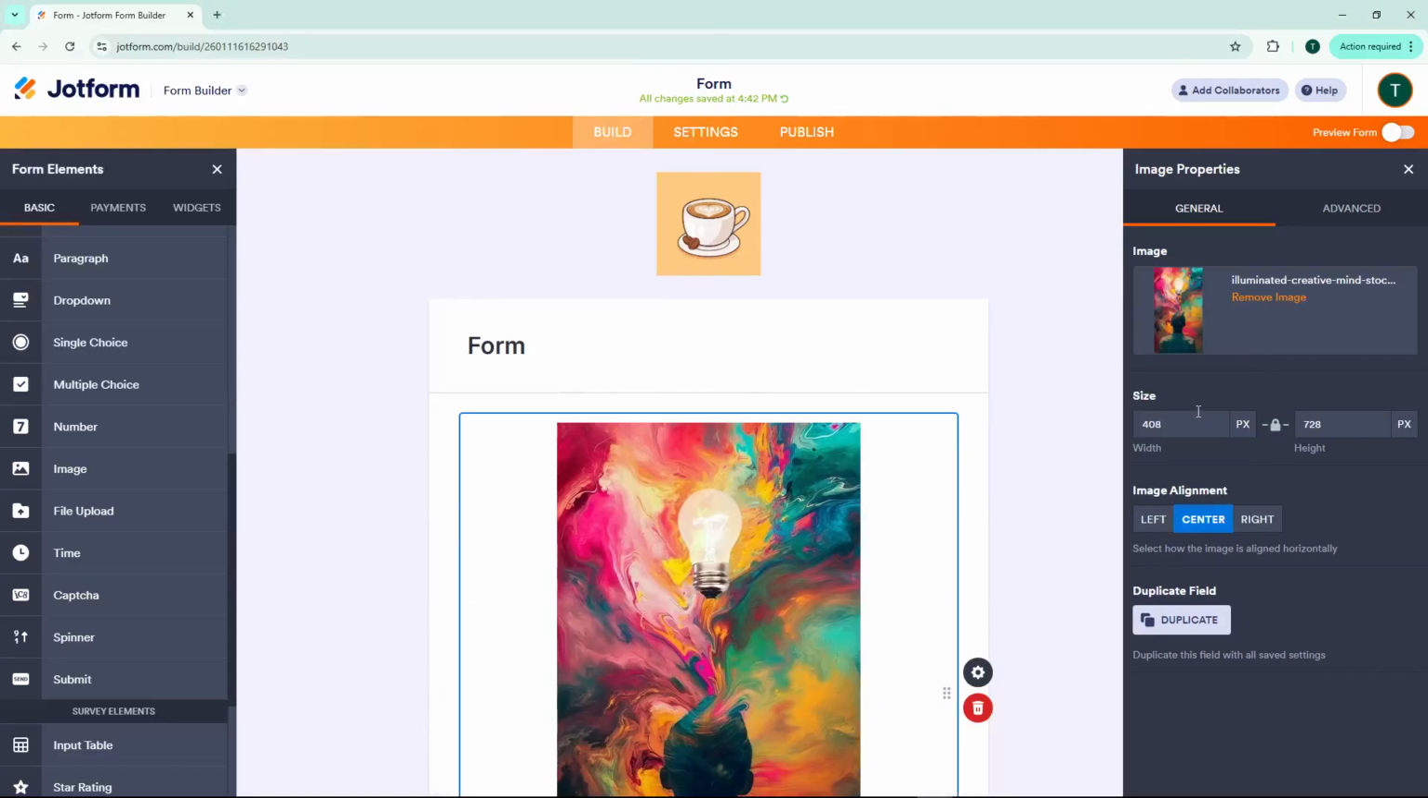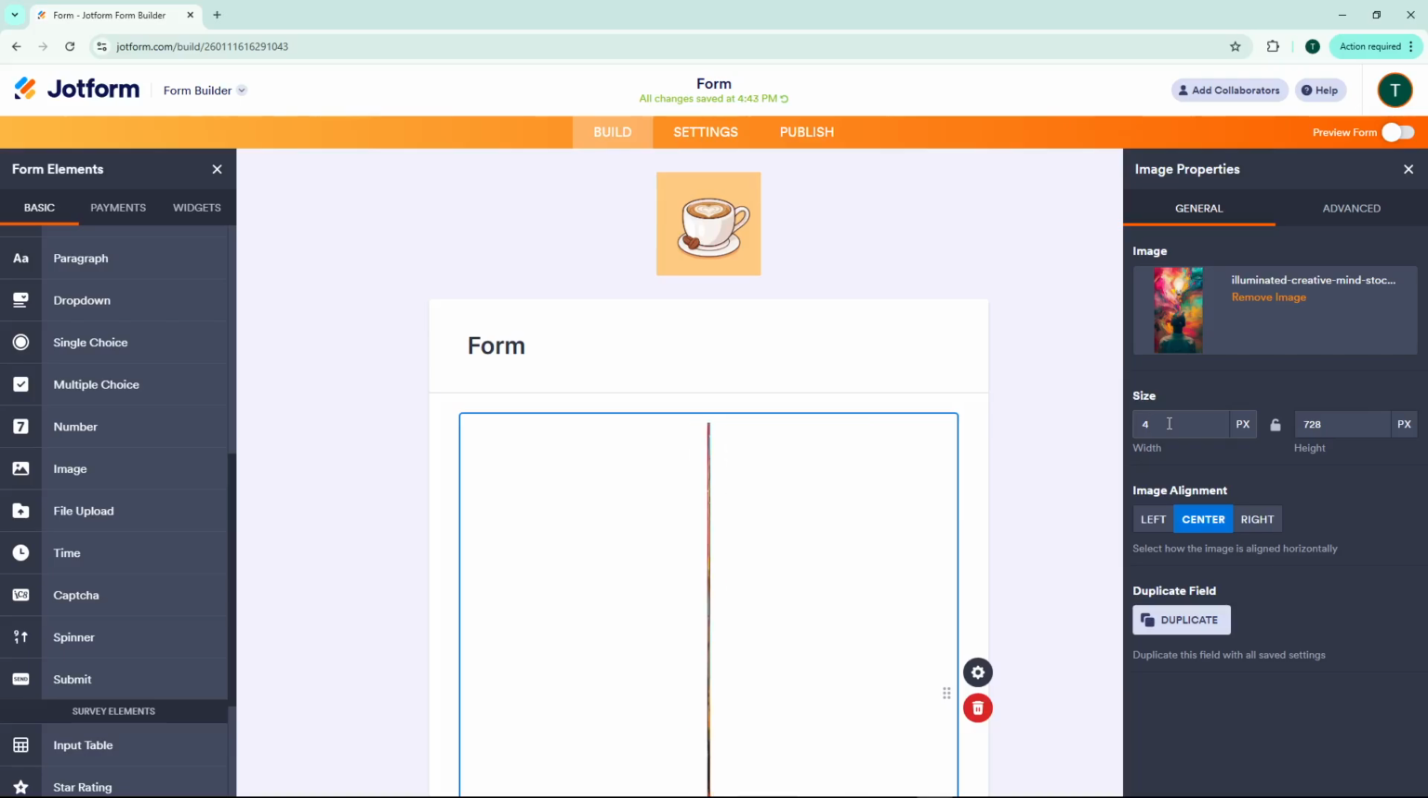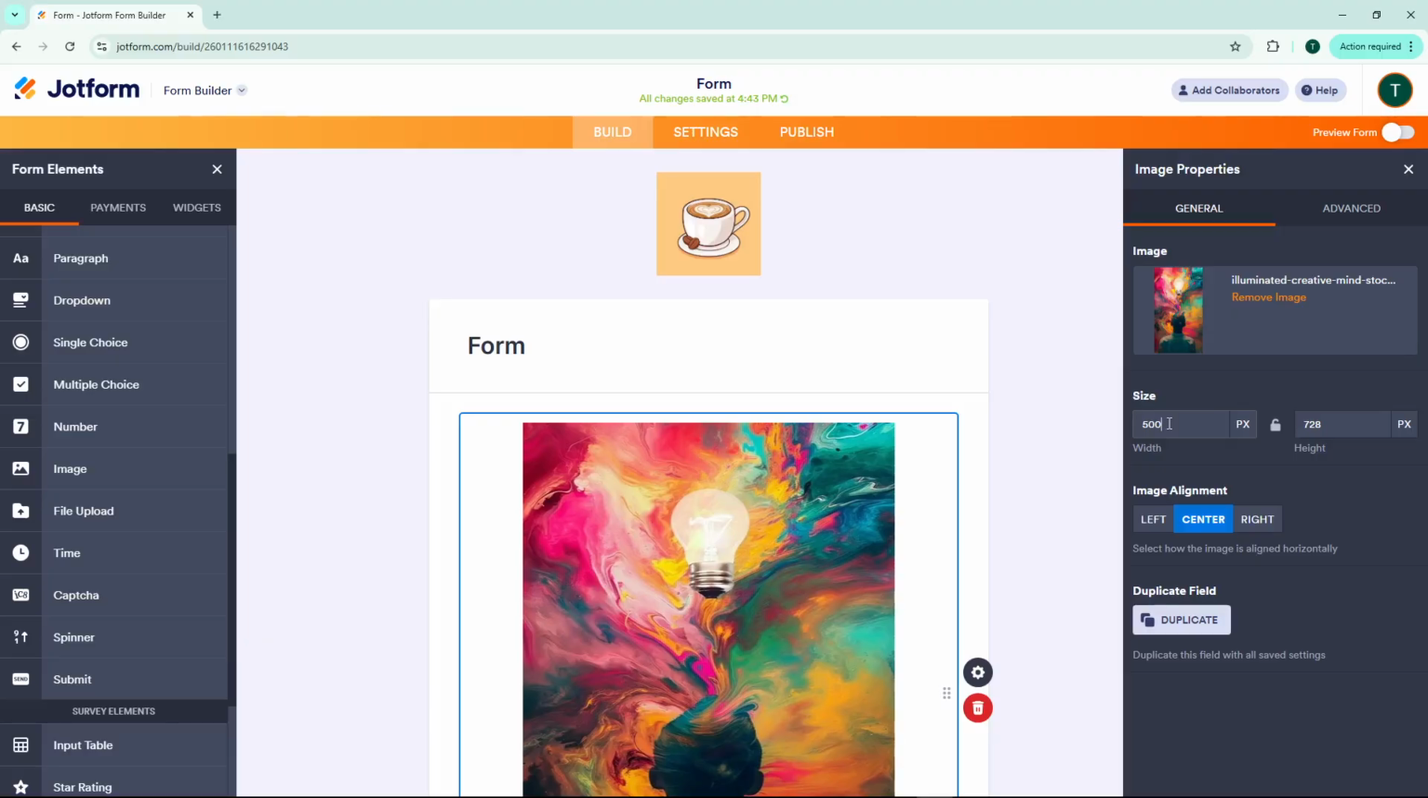Now, before you adjust the width and height of your image, there's an important step. Click the lock button that sits between the width and height fields. This lock ensures that when you change one dimension, the other adjusts proportionally, maintaining your image's aspect ratio and preventing distortion. With the lock engaged, you can now adjust the width by typing in your preferred number. As you do this, the height will automatically adjust to keep the image proportions correct. If you prefer, you can also manually type a specific number for the height.